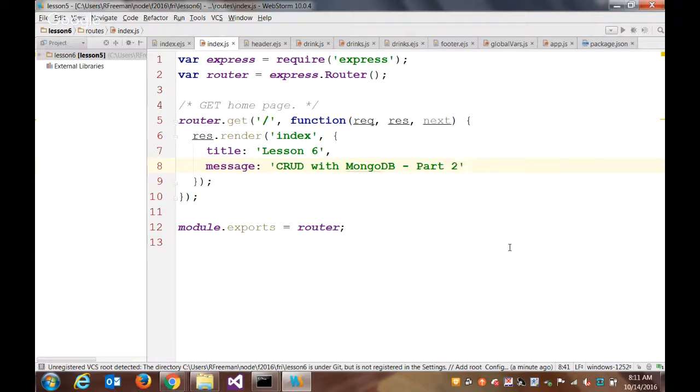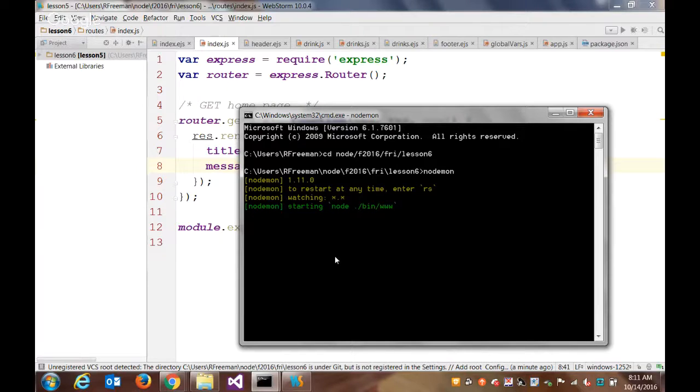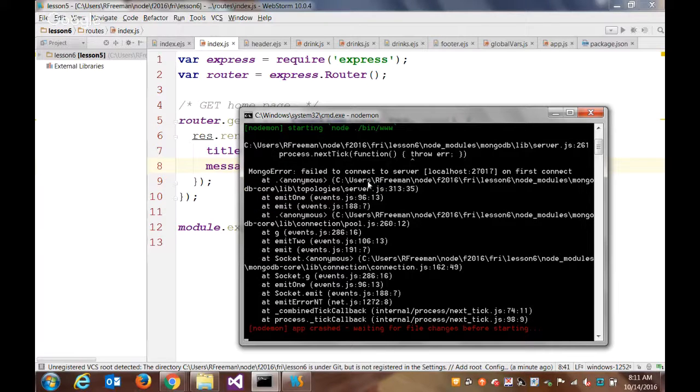But our application, the first thing it does when it kicks off, it tries to connect to MongoDB. So if MongoDB is not running and I try to start my node application, I'm going to get an error. If I use nodemon, it's going to start, but it's trying to connect to my local database server, which is offline.